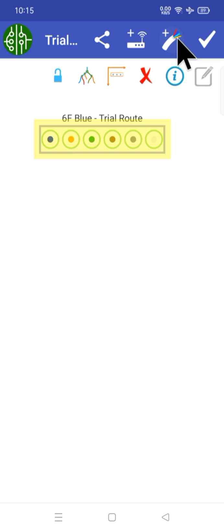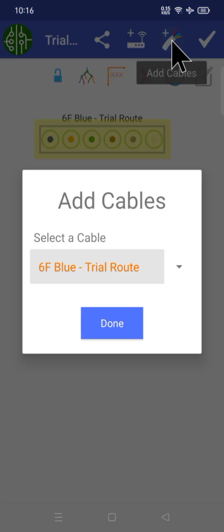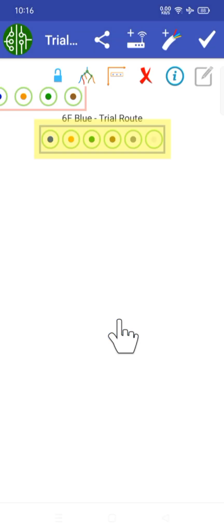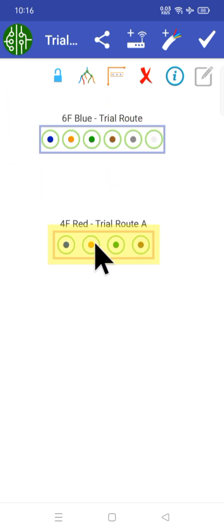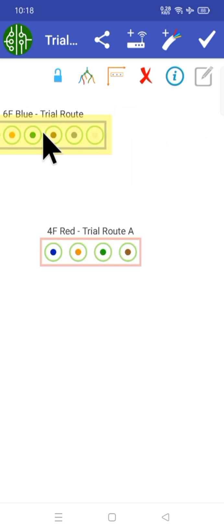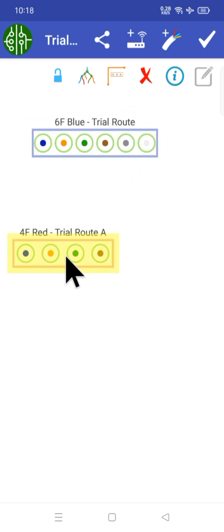Next, we have to add the second cable. Click on Add Cables. Then choose the second cable. Here we selected a 4F or 4 fiber cable. The next cable appears here. We can drag and drop it. To relocate a cable or device, give a long press to activate the drag and drop functionality.